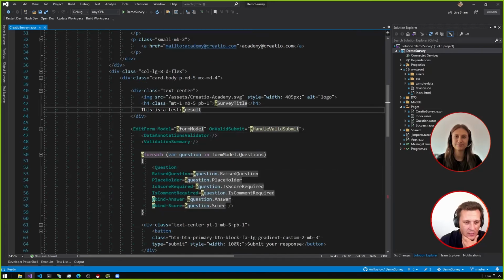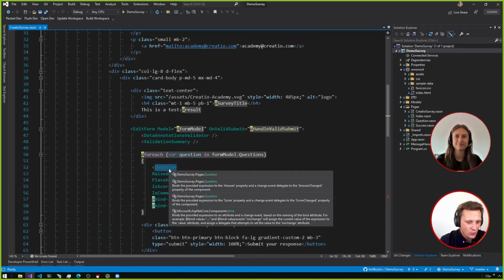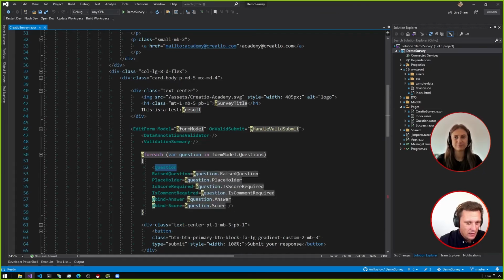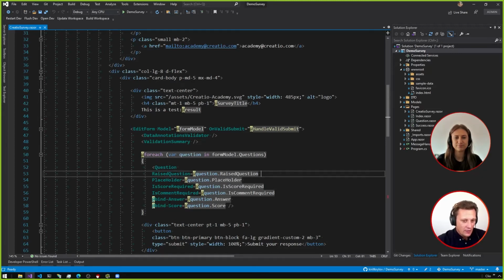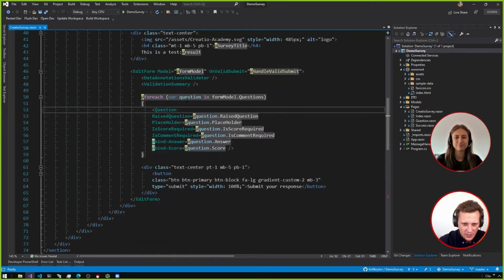In here, I've created a couple of components. Here's my edit form, that's just a standard component, but here's my component called question, and I am feeding it some properties. As soon as the browser hits that endpoint and this page gets loaded, I'm going to go inside this edit form and go for each in the form model questions. Now the question obviously becomes, what is all this stuff? Let's just quickly cover it. We're not going to spend too much time on it.